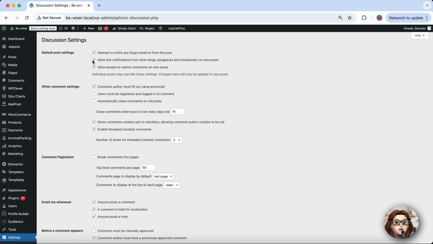To disable them, simply uncheck that option. This ensures that any new posts you publish will no longer receive pingbacks or trackbacks from other websites.